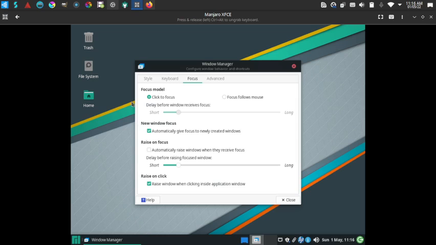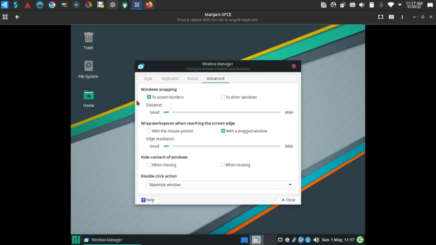So this is the focus. If you want to focus on some part of the window or the window itself, then you have to click on the window to focus. If you click outside, the window will be unfocused. If you click on the window, it will get focused. You can see here like this. So those are the settings, and now the advanced setting, window snapping.